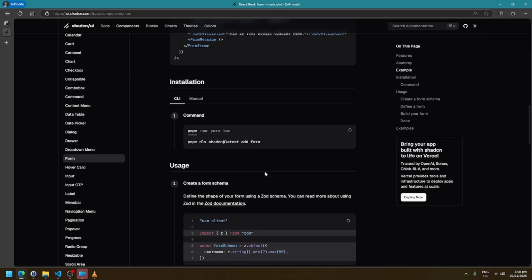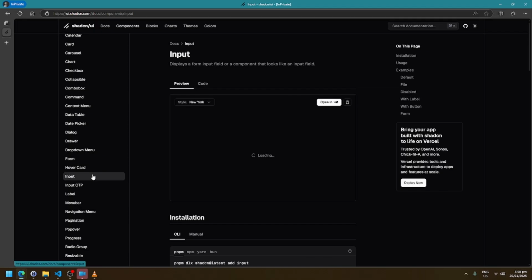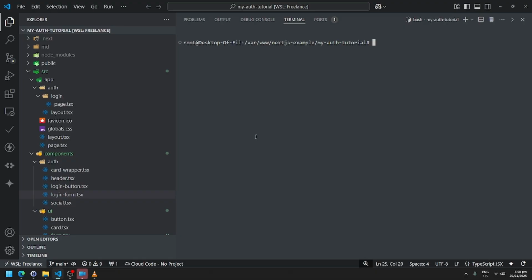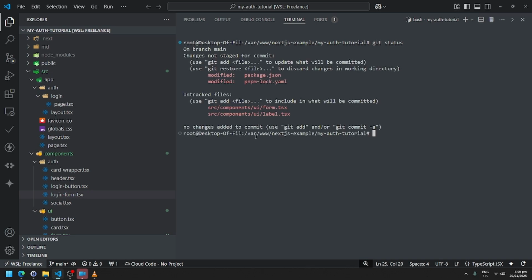Another thing that we have to add is the input here. That is because if we look at our code of what has been added, we can do that using git. As you can see, we have new files created in the directory src/components/ui by shadcn: label and form. And as you can see also, the package.json and the lock file have been modified.